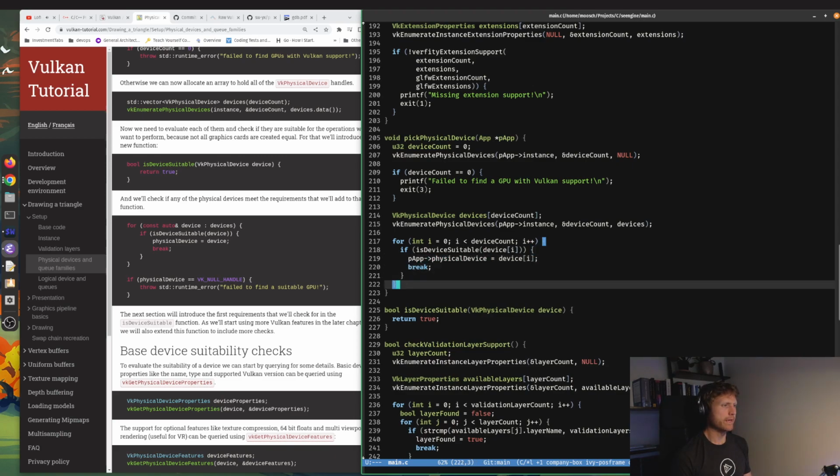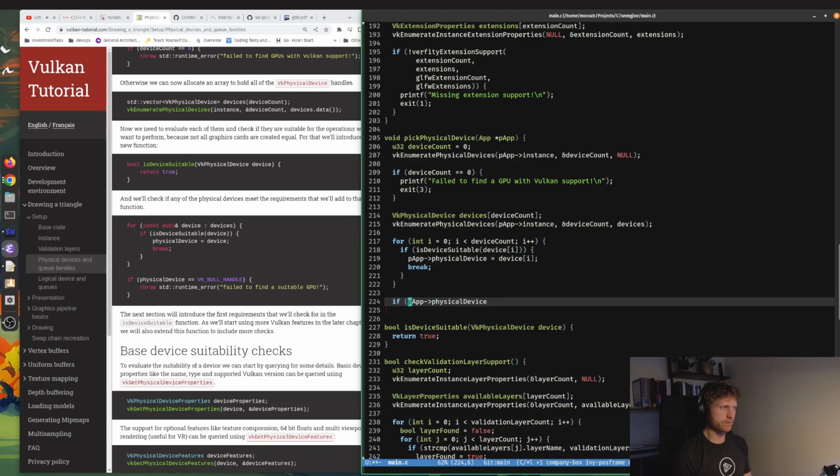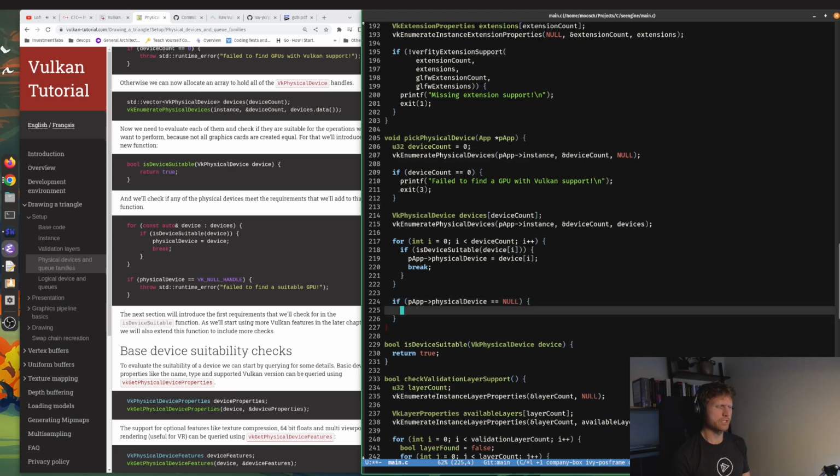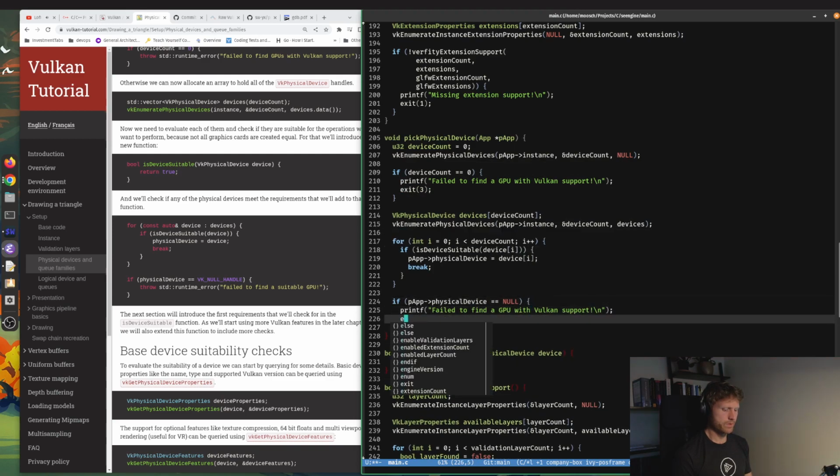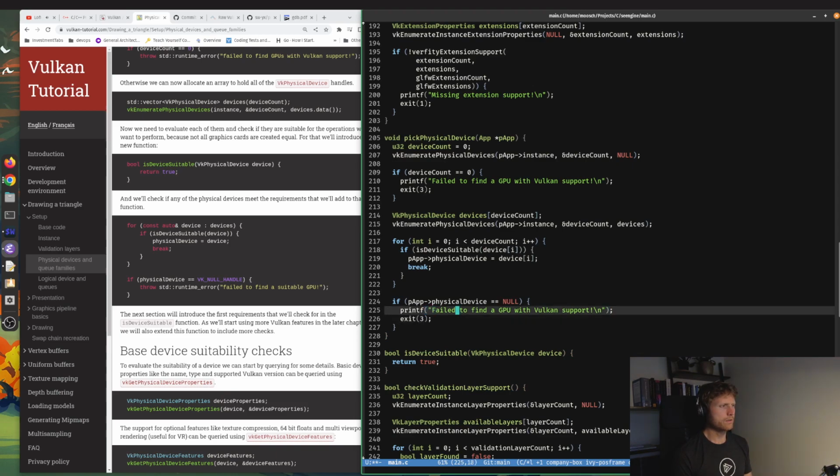Then if we don't, we need to check and say if physical device equals null. Why VK null handle? But I'm assuming that's going to just expand to null. Here and then, exit with the number 4. It's the same sort of position, so fail to find suitable GPU. Okay. Cool.